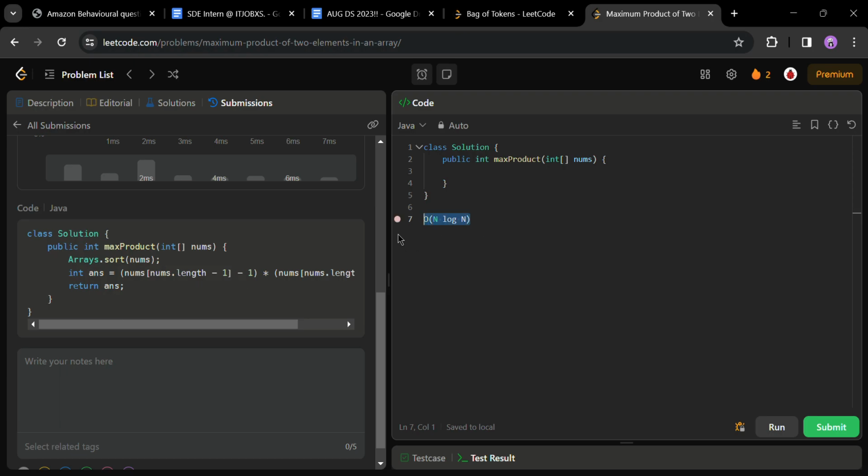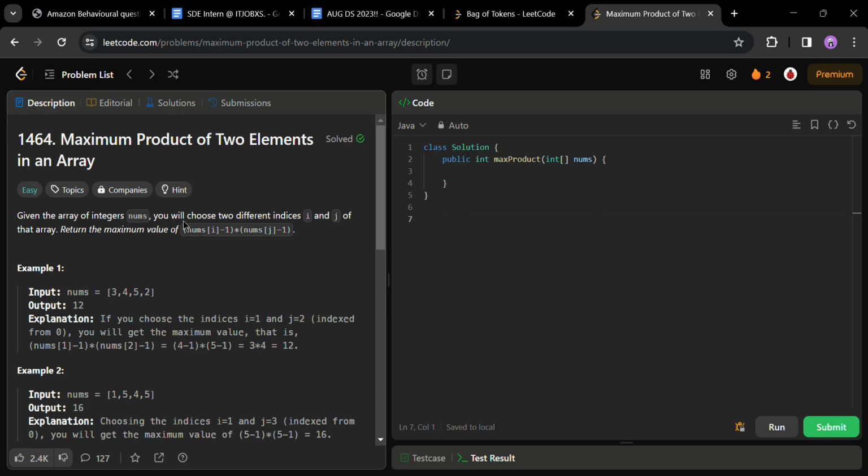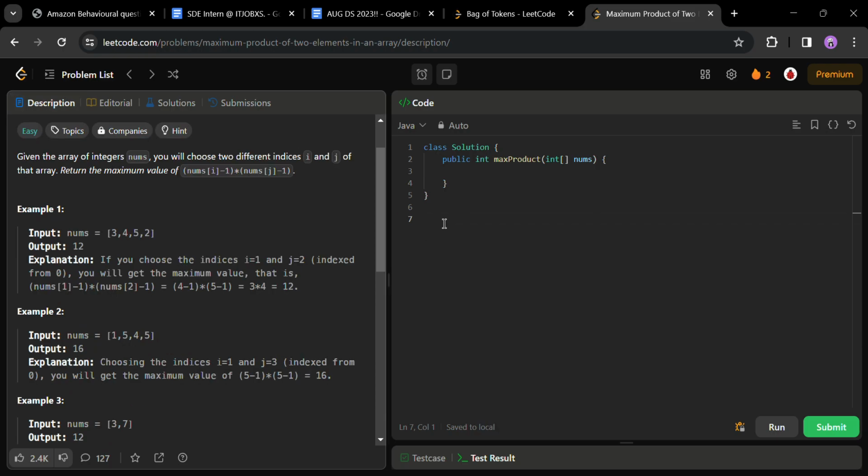Now, is there any more efficient solution to this? Yeah, there is. First of all, I'll explain the optimal solution. So we have the array 3, 4, 5 and 2. First of all, i is here.